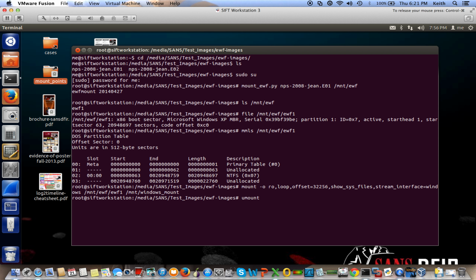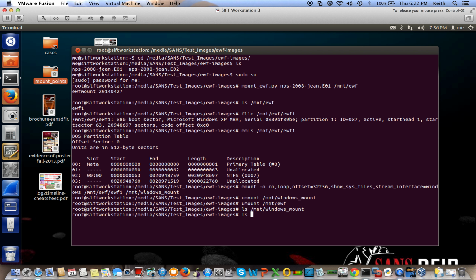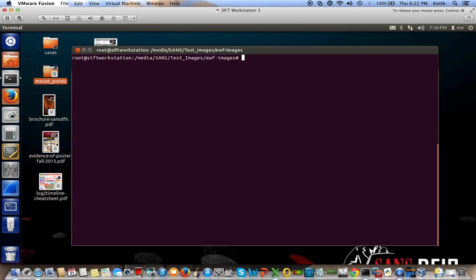So now to go over the other command, the ewfmount command, I'm just going to unmount the Windows and the raw image file that I mounted previously. Just to make sure that it's unmounted. Nothing there. Nothing there. Alright.